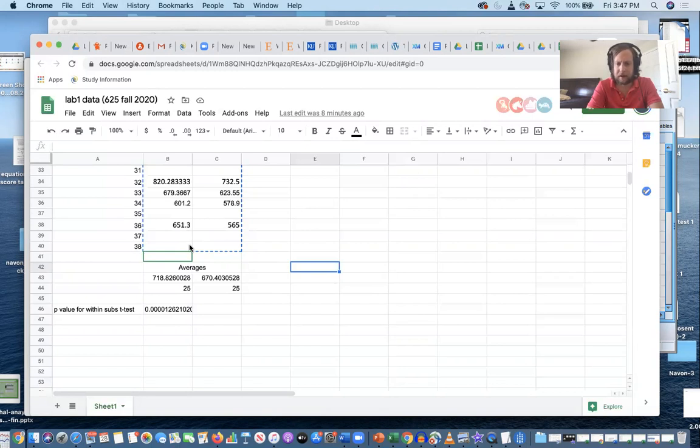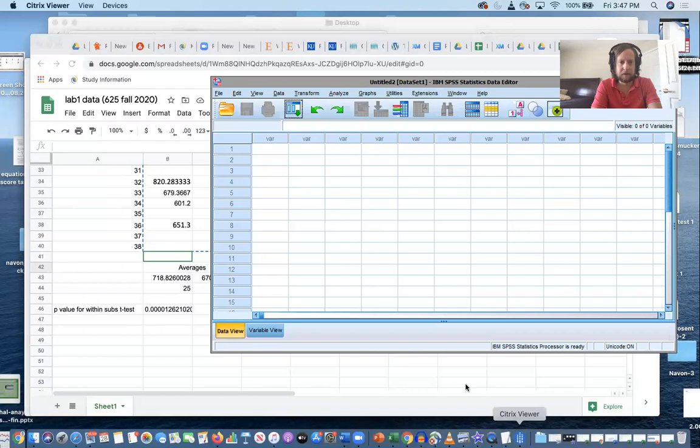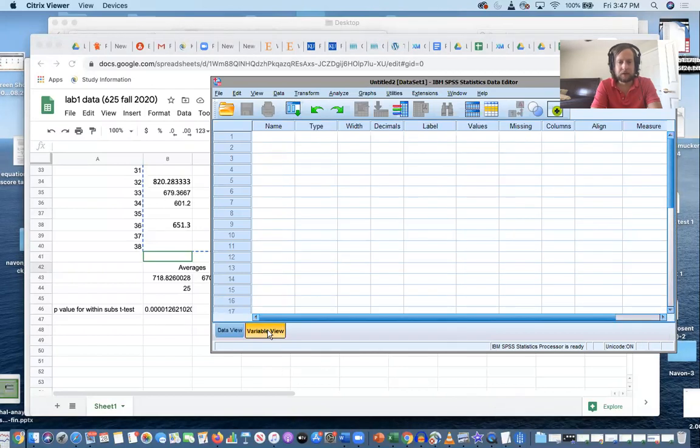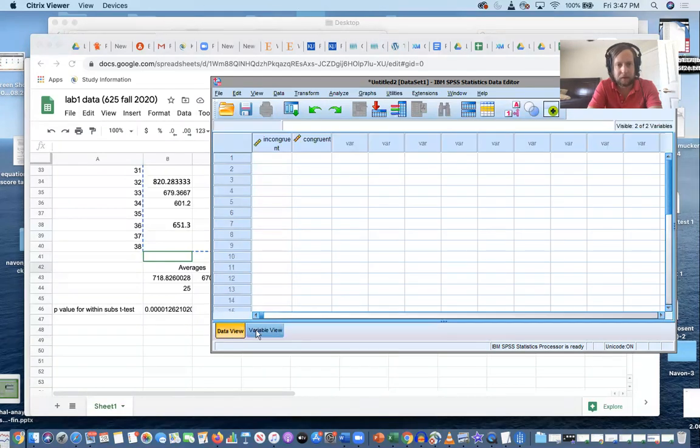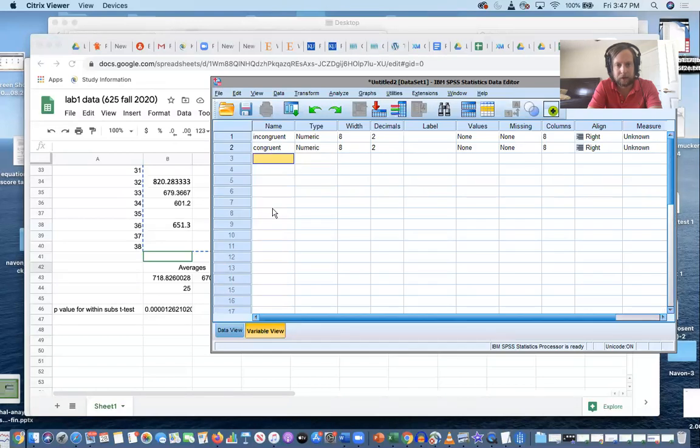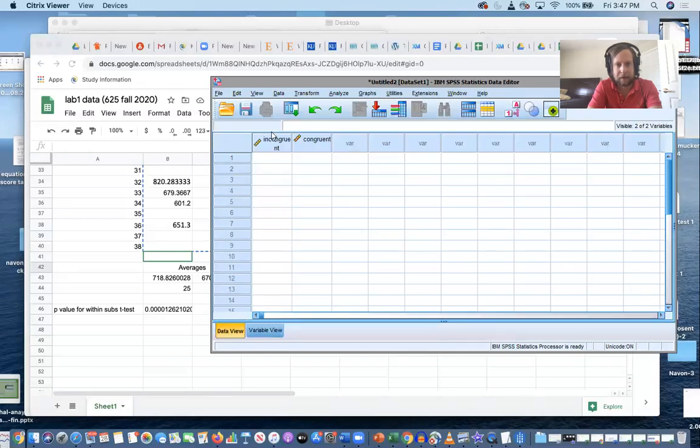So the first thing, my SPSS is already open. There's the data view. We're going to go straight to the variable view and write a couple conditions. So the first condition is incongruent. The second condition is congruent. That's in the variable view right there. Then we're going to go back to the data view. The data view is still blank, but now you can see that the words incongruent and congruent appear in these headings at the top of these two columns.